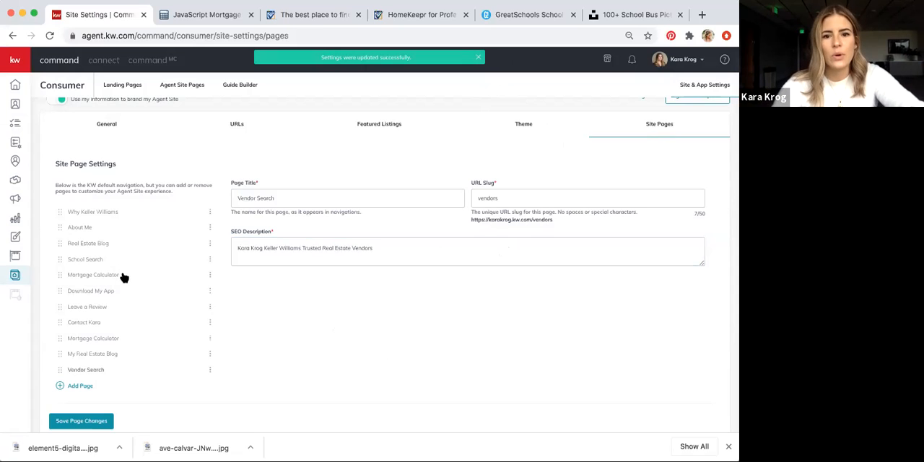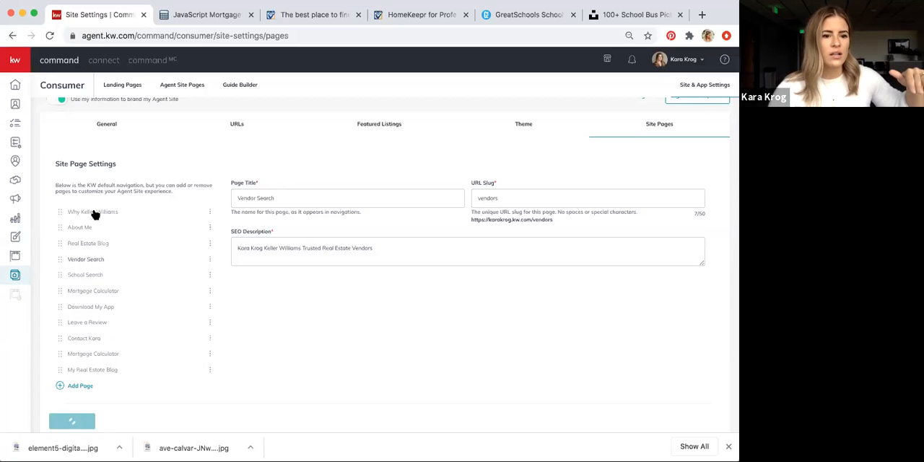Now, another thing I wanted to point out too, I realized I kind of skipped it earlier, is that you don't have to keep these things in the order to which you add them. You can actually drag and change them. So I'm going to drag vendor search up to right under real estate blog. So it'll start with why Keller Williams, about me, my real estate blog, my vendor search, school search, mortgage calculator, download my app, leave a review, contact me, and then these are the extra pieces that I added earlier to show you guys as an example. So I'll delete those.